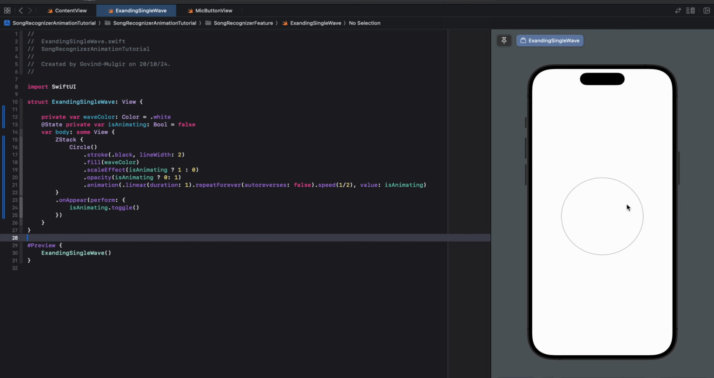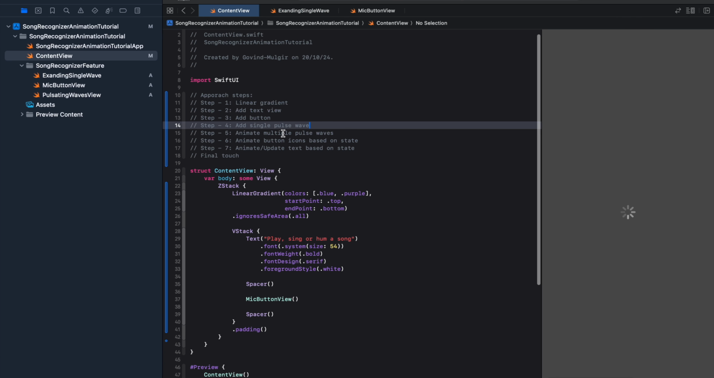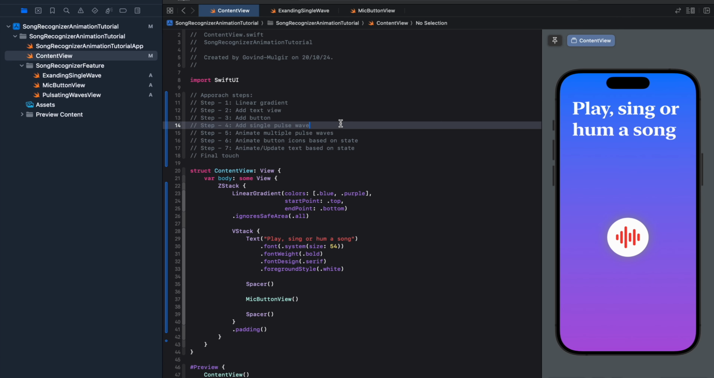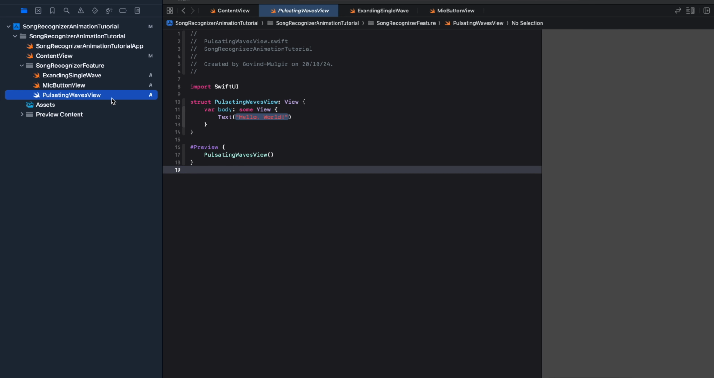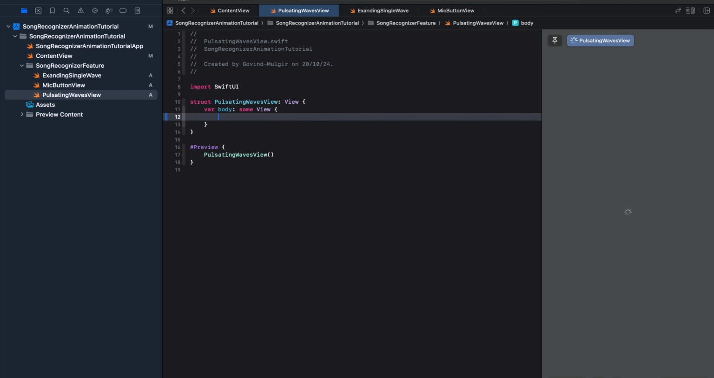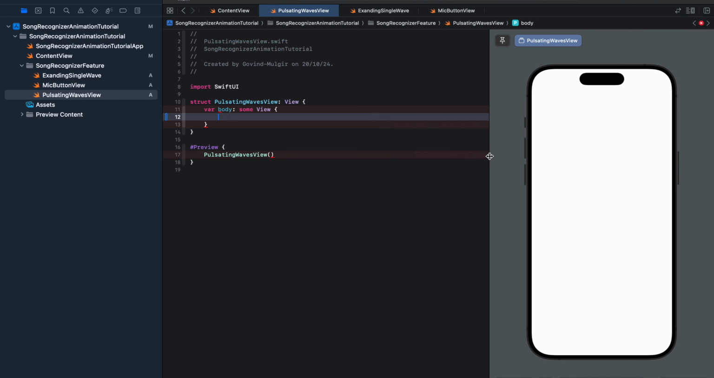Now here you can see this single view looks like a wave that is expanding. Currently the single view background is white, so it's not clearly visible, but once we add this in the main content view, it will be a nice effect. We have completed the single part, so we will be moving to adding multiple views. So let's move to those multiple pulsating views. Here we will be adding these multiple waves.